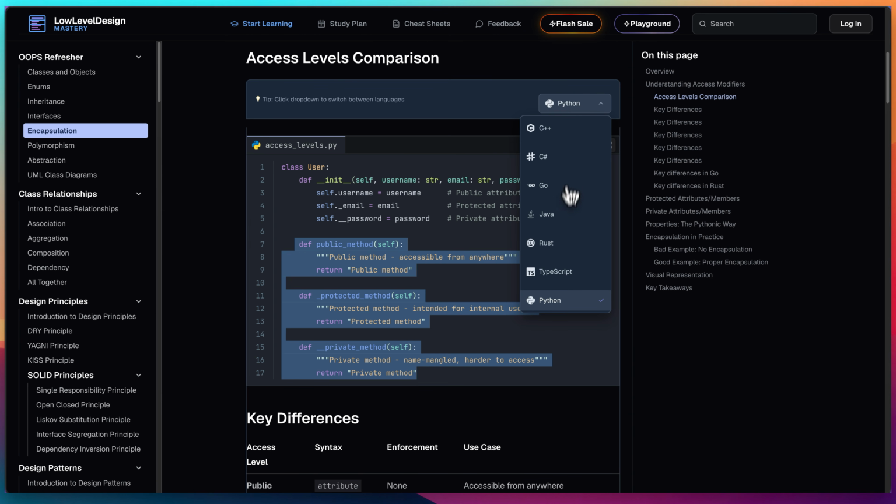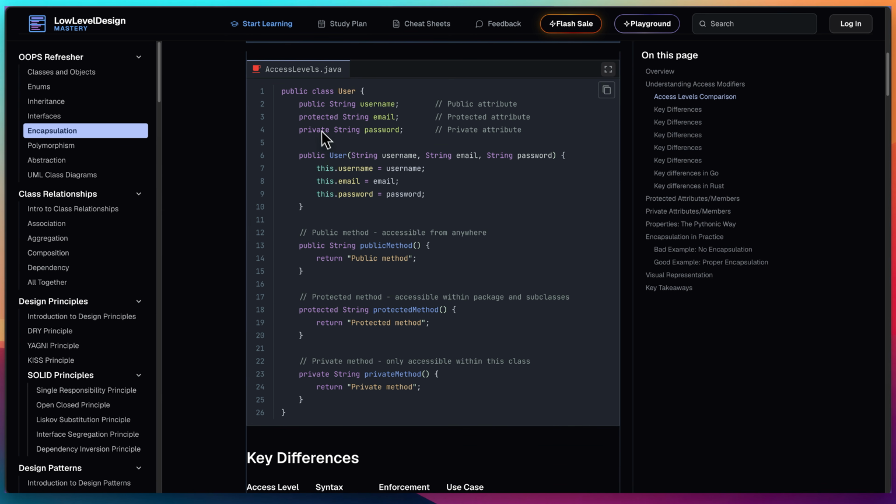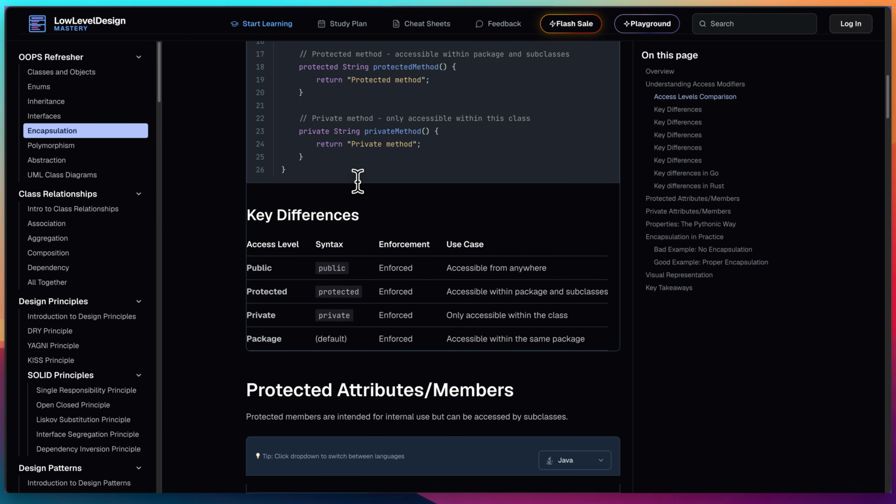Whereas in Java, it will be enforced at the compile time itself. So if you go back to the Java example, it is very clear, like we are naming it with public, we are naming it with protected, we are naming it with private, etc., right? So that is the difference.